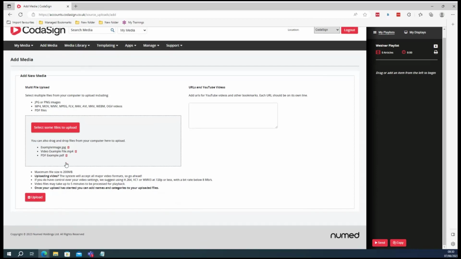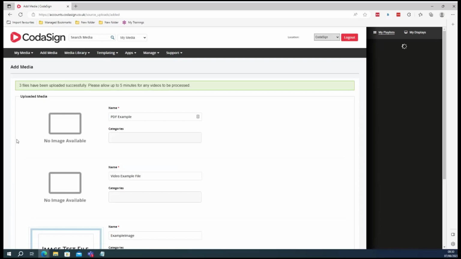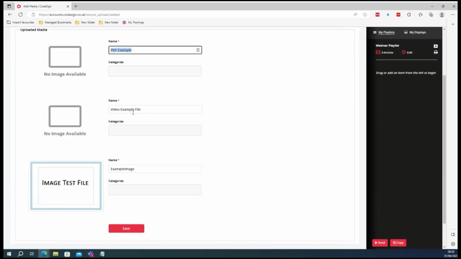So once you've chosen all the files that you're ready to upload, go down to the bottom and press upload. And this part will depend on how quick your internet speed is, so I'll just give mine a second. And then you can see there, it's got our 3 files ready to upload. So you can rename them if you'd like. Again, a bit like with the playlist, you can use whatever jargon you'd like. It's only going to be you and your colleagues that see the names of the media.